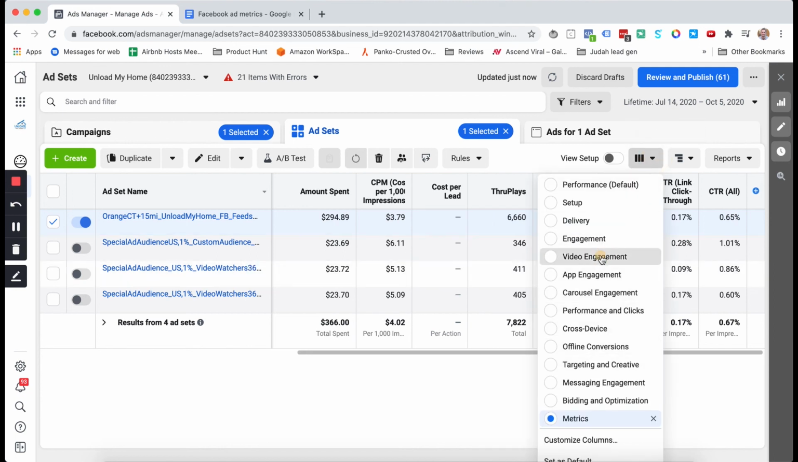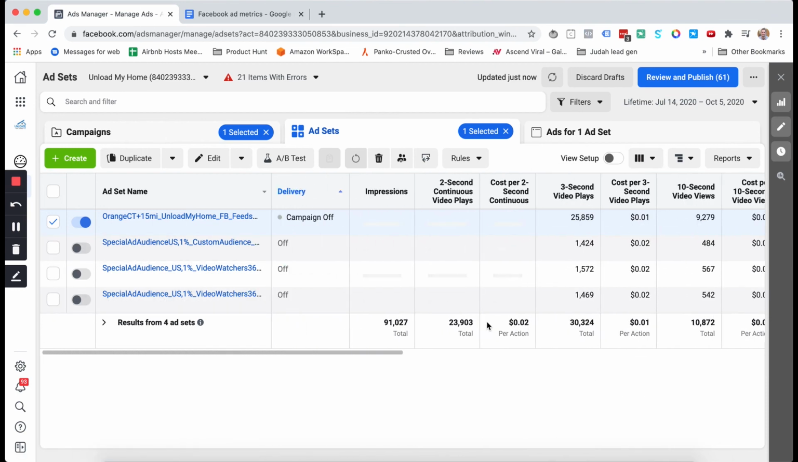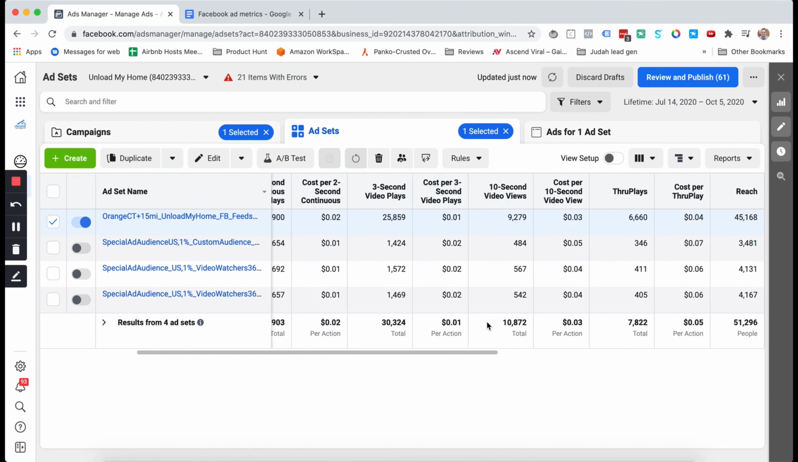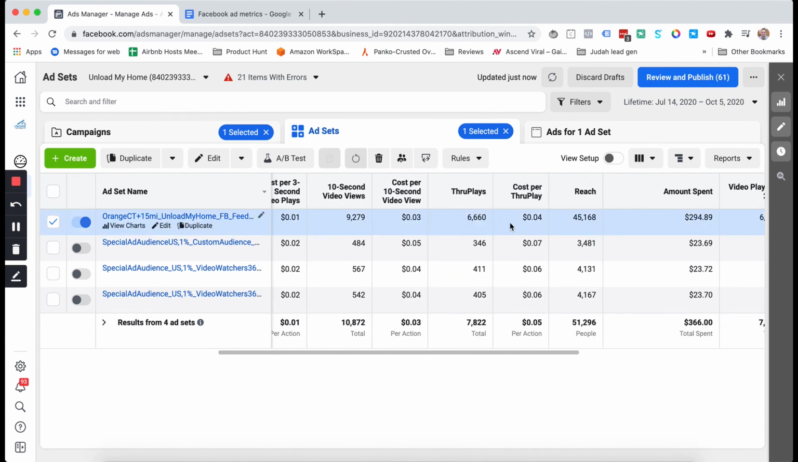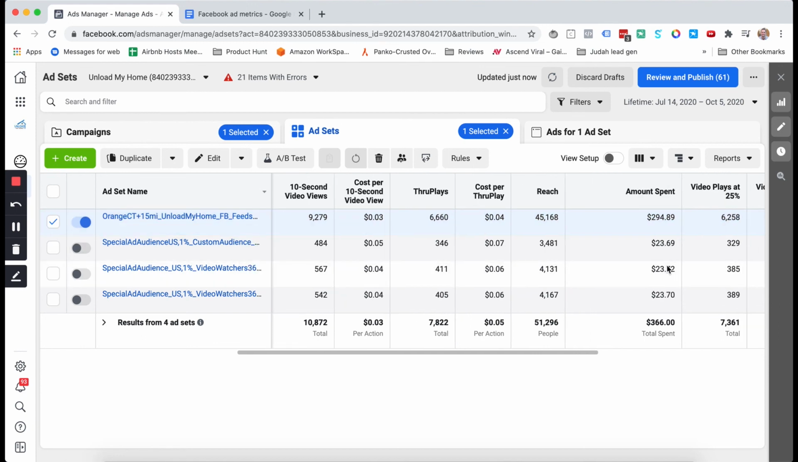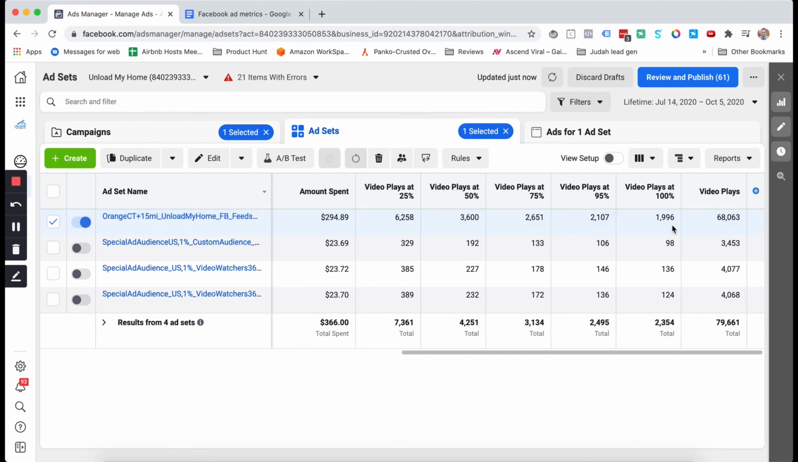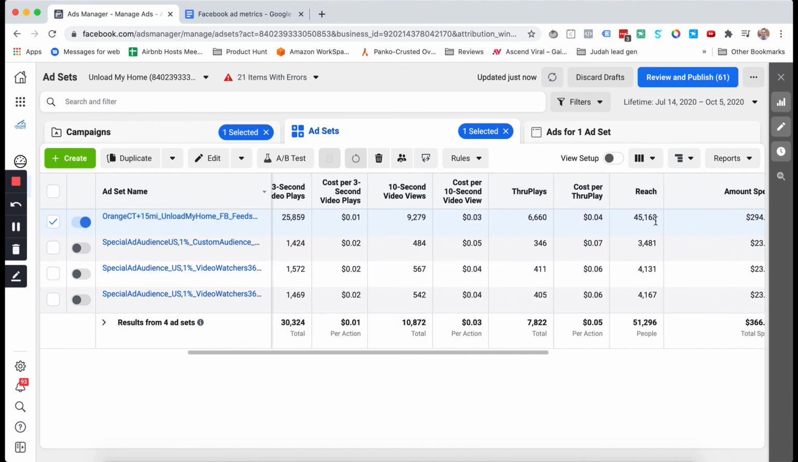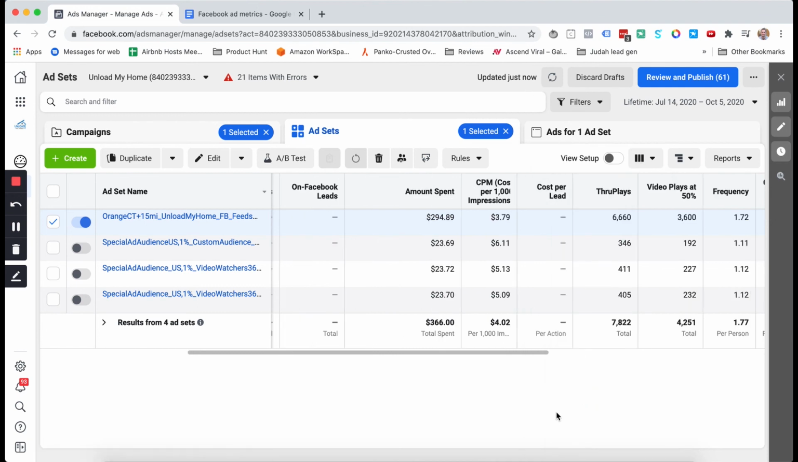So I can go here, and if I specifically care about video engagement for a video ad, now we can scroll through and see all the metrics that Facebook has around that. The cost per through play, how many views we have at 25, 50, 75, 95, and 100%. And then we also have the cost per 10-second video view here as well. So the customized area, you can see now I can easily click there on any campaign and get there.